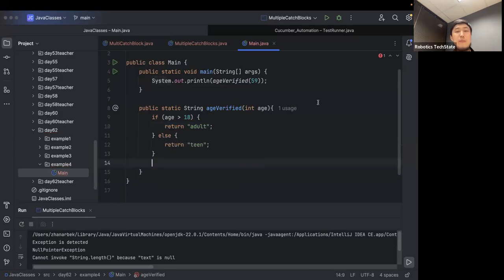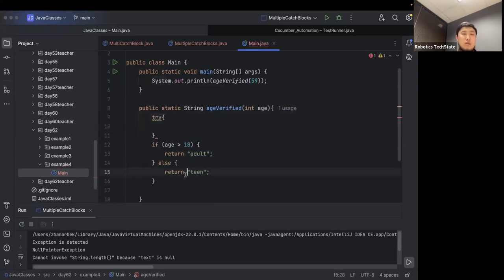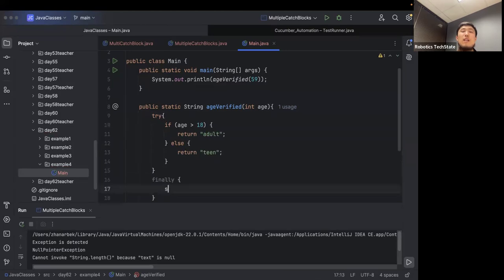And this is my question here. If I have a try block, inside this try block we have this if and else. And I have here finally, System.out.println "hello from finally block." All right. And then if I run this code, what's the value that should be returned? Adult or teen? One of these. It's adult. How about this? Hello from finally block. Will this message be displayed?